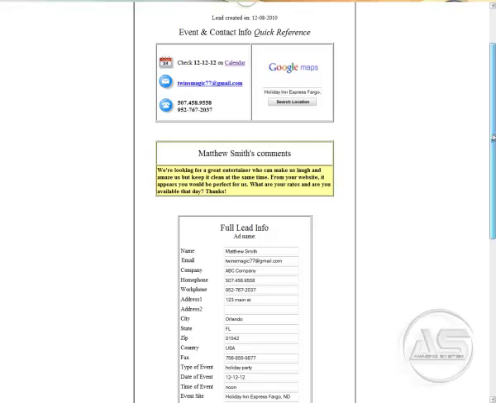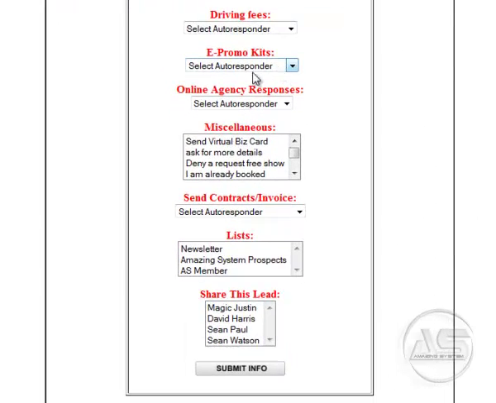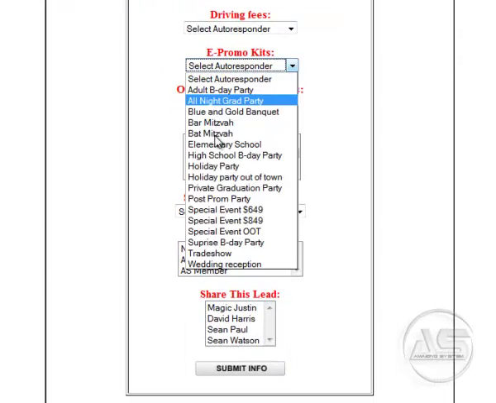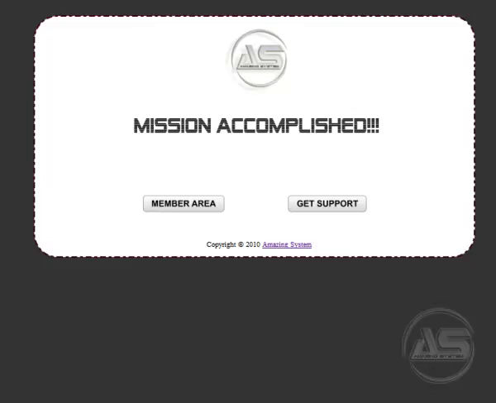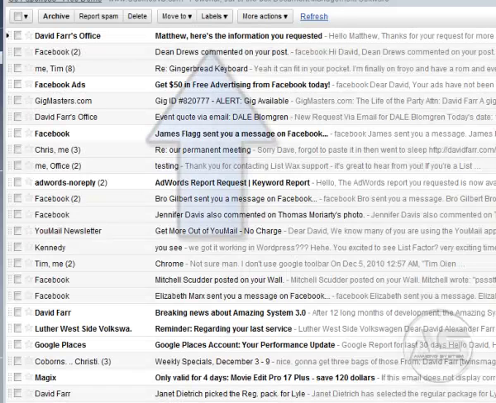Now we can make updates to the info before submitting this form. For example, if we know they misspelled something, we can correct it before submitting it and it will update in real time in the secure online database. But for now, let's go ahead and send this prospect the info they requested. I'm going to go down to my list of e-promo kits and select the appropriate option. Now with one click, the info is generated and emailed to the prospect on my behalf.